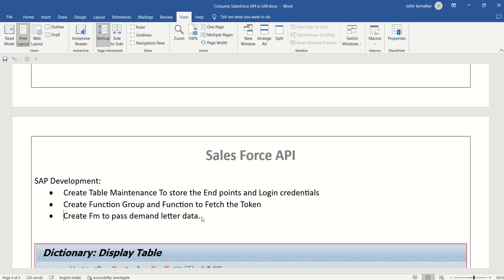Here I'm creating only the function module. After that, you can use the POST method function module in your custom program from where you can pass the data. But first you have to create the function module as an independent module, so we can do the testing, and the same can be used in multiple places. So I will show you how the table maintenance is created in the SAP system.